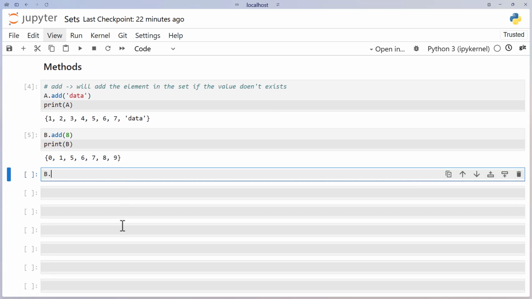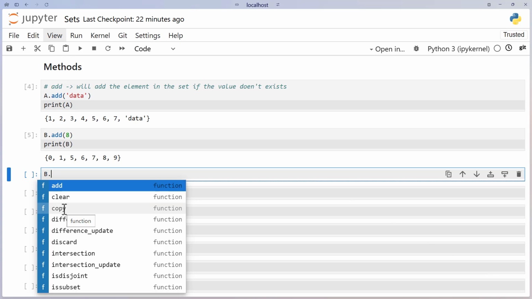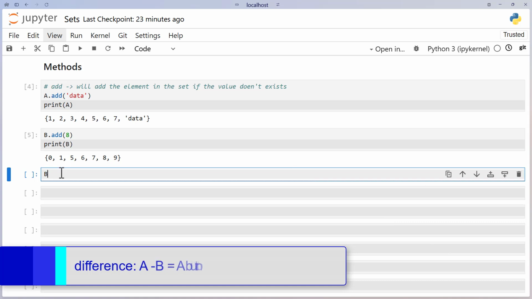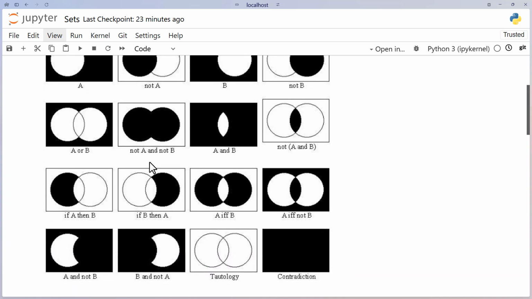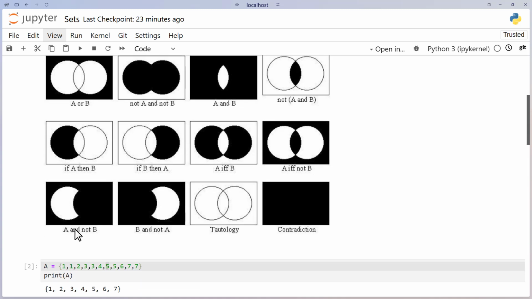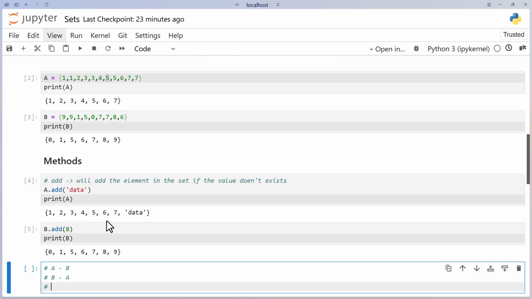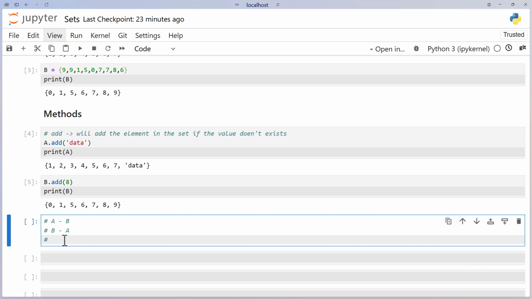Let's look into one more case, which is clear and copy. We already know the difference between clear and copy, so I'm not going to explain that. Let's go to difference. Difference is A minus B, or operations like A minus B or B minus A. What I mean is A and not B, and B and not A. This is A minus B, and this is B minus A. That's the meaning of A minus B and B minus A, and if you want to perform such an operation, we can use this.